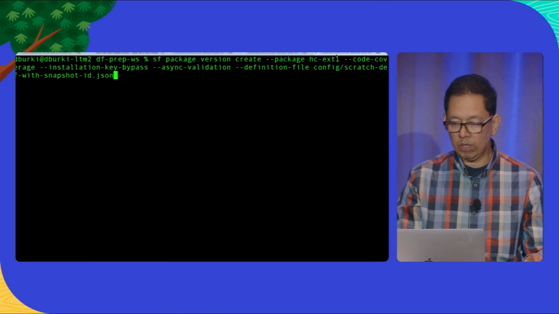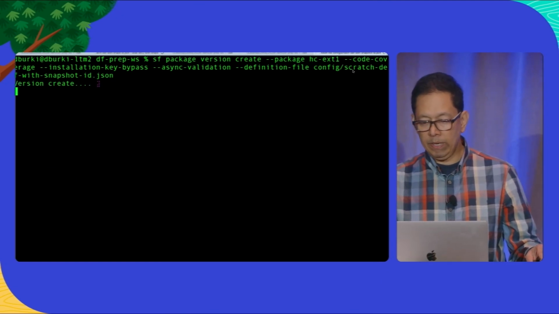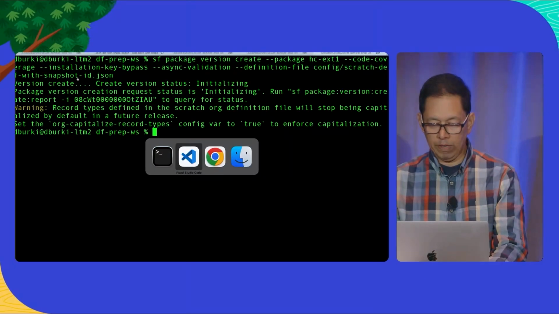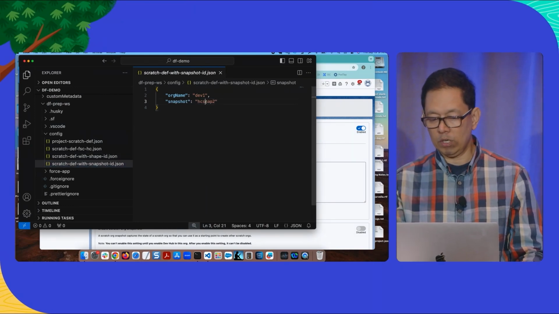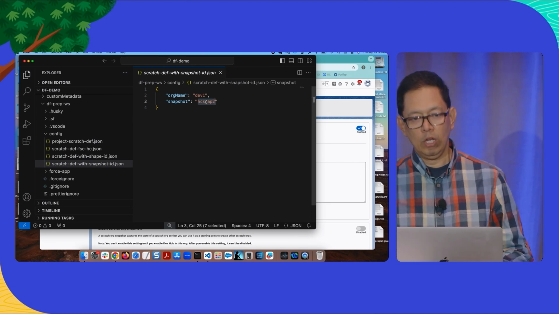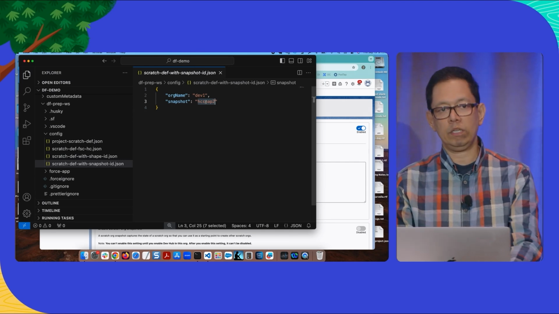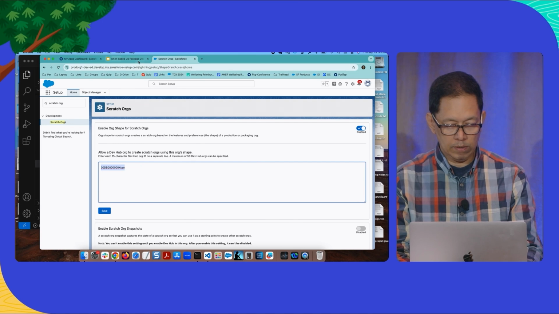The fifth step of the process is actually creating a package version, and you can see that when I'm creating this package version, I'm using a different Scratch Org definition file. And if I go to the Scratch Org definition file, it has the snapshot that I used to create the snapshot. So this in a nutshell is how you can set up your CI to take advantage of shape and snapshots. Now back to the session slides.